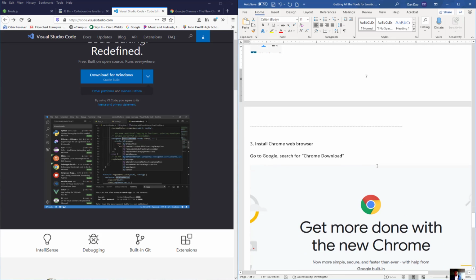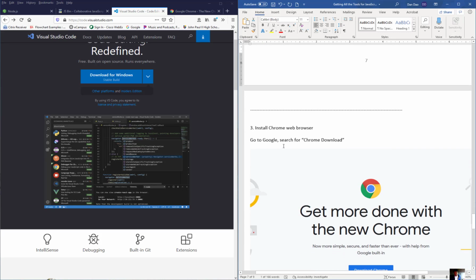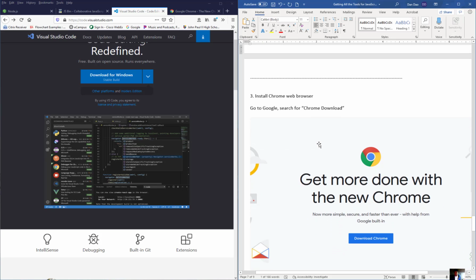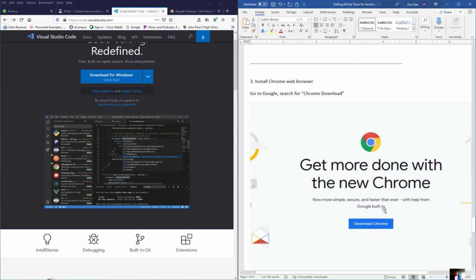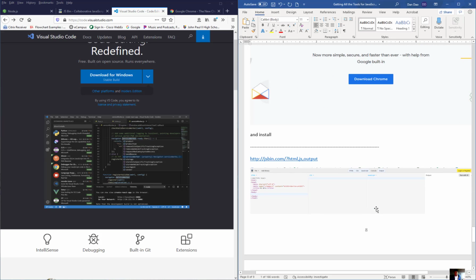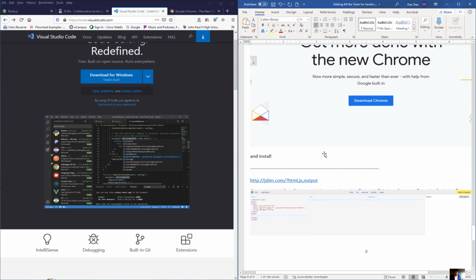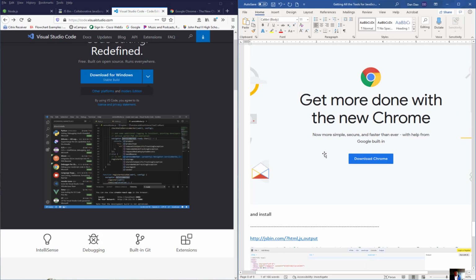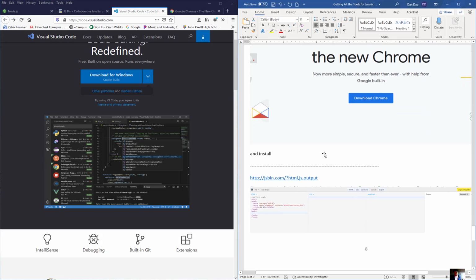The next thing is you need to install Chrome. So go to Google and search for Chrome, and you'll get something like this in the browser. Click on download Chrome. So you get three things installed, in that sequence: Node.js, Visual Studio Code, and the third one is your browser, which we're going to use for this class.